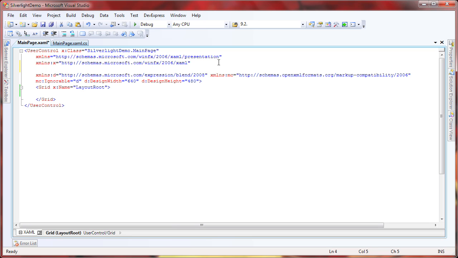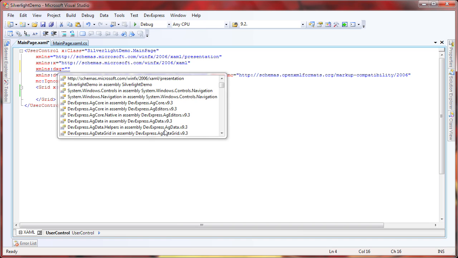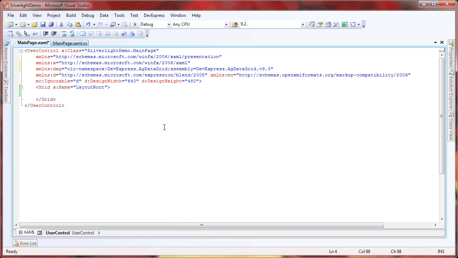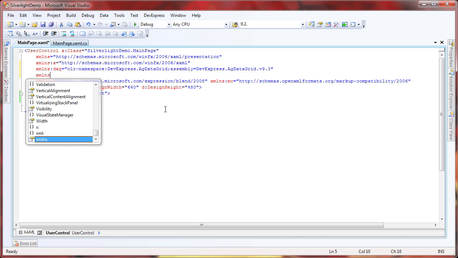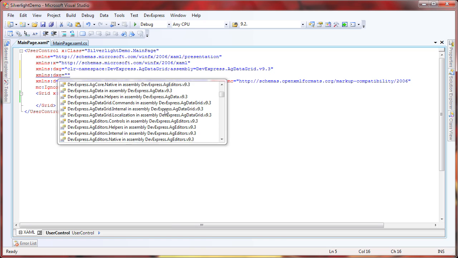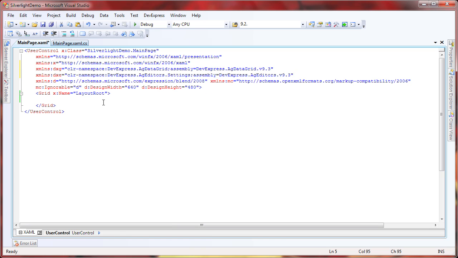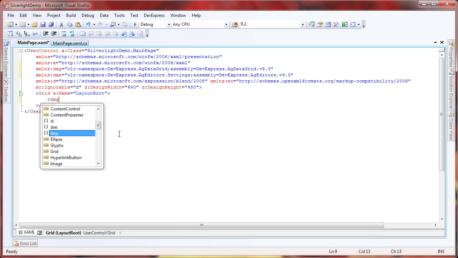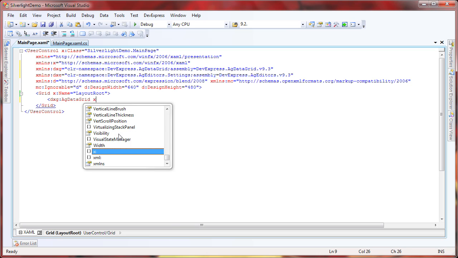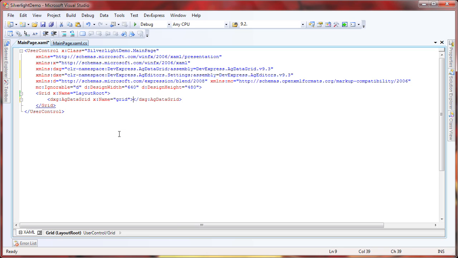Next, I'll add namespace references to the DevExpress.AG data grid and DevExpress.AG editors CLR assemblies. In the LayoutRoot, I create a new AG data grid control and specify a name for it. I save the project and switch to code view.